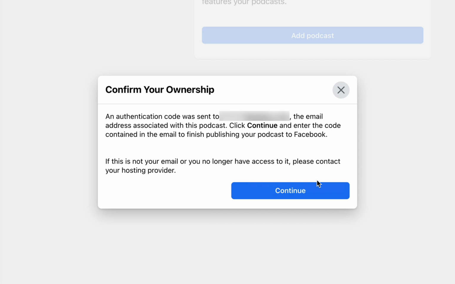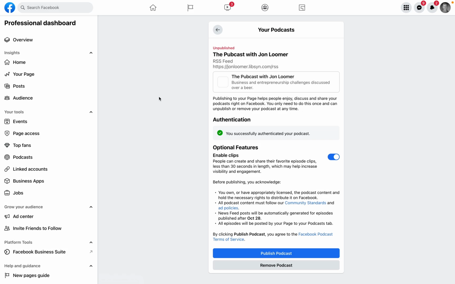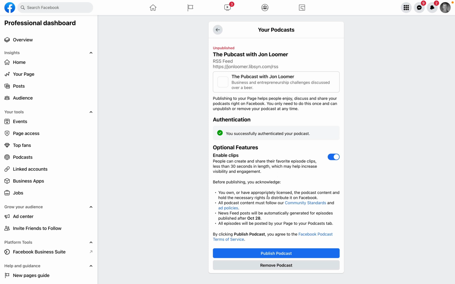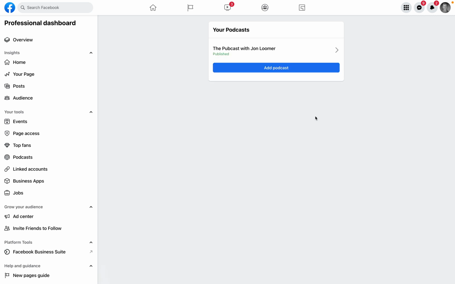So an authentication code is sent to you by email. And so you should check that. And once you've authenticated, you should go ahead and click continue. All right, so once you've authenticated, just determine whether you want to enable clips so people can create and share their favorite episode clips less than 30 seconds in length, which may help increase visibility, which is good. Then make these acknowledgments and whatnot and go ahead and click publish podcast. So now it's done. Apparently we can add multiple podcasts as well. Just be aware that you can do that.